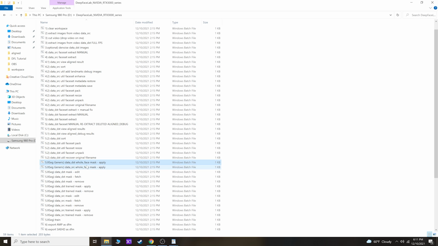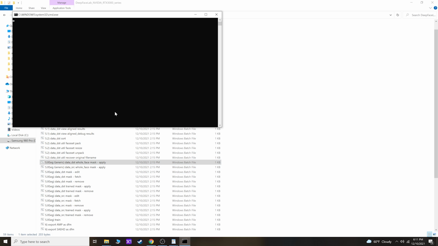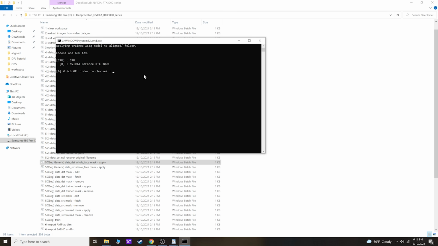But basically, I don't know if I explained what XSegging does, which is it delineates for the software exactly what the face is, like the limits of the boundaries of the face. Generic XSeg will do that pretty much by itself and very quickly. So we'll go ahead and do this for the destination and we'll see how good of a job it does.